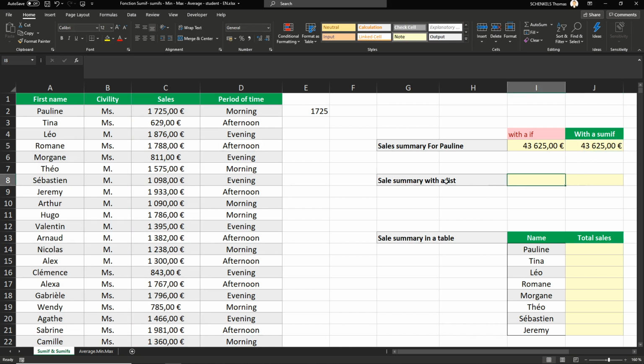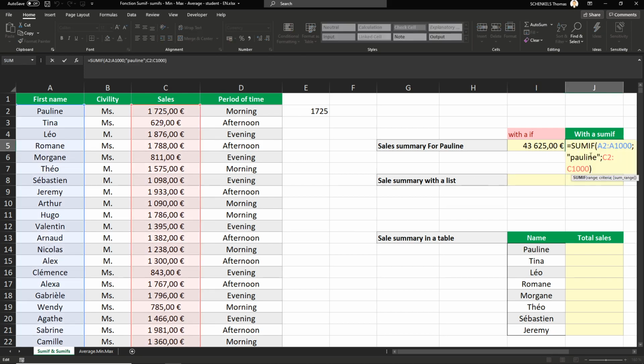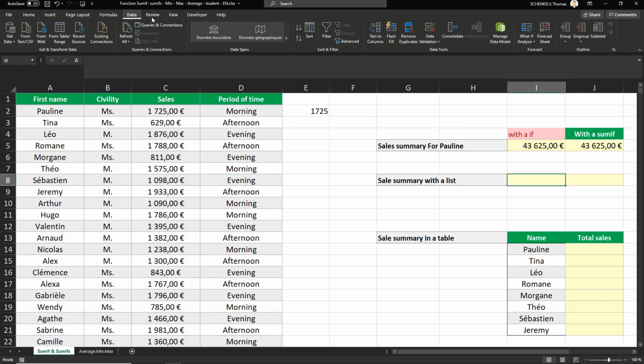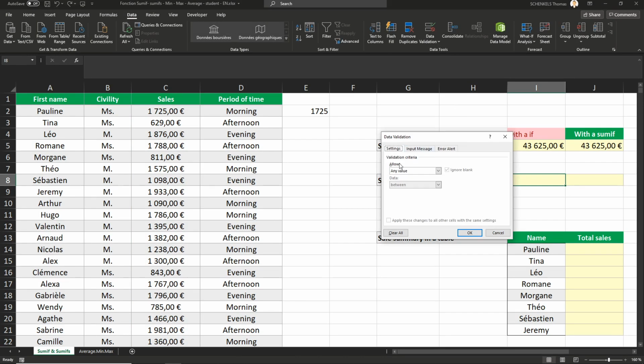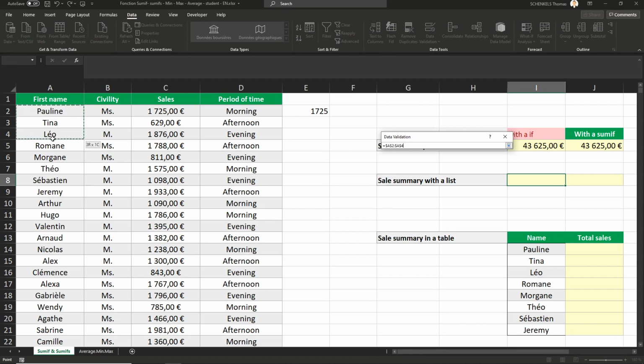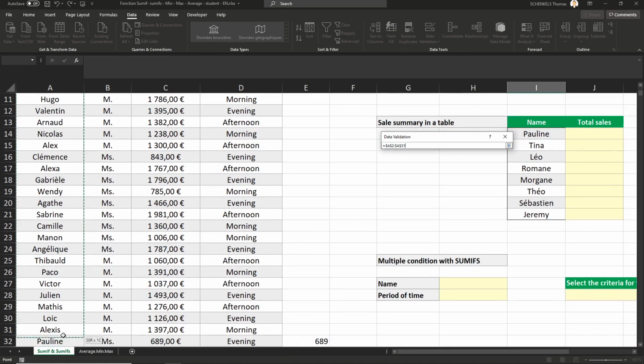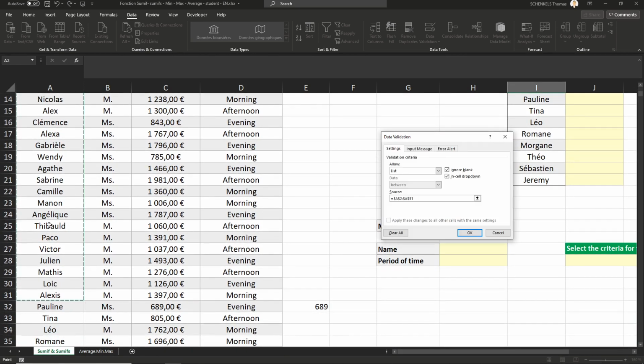So now let's do this with a list, in order to avoid resetting the different elements and the different criteria in the formula every time. So first, I'm going to set a list here. We are going to go to data validation, and I'm going to allow just a list. My list is going to be created from the first names that appear here. I have to go until Pauline here. I have set the data in order to just have the list, something like this.